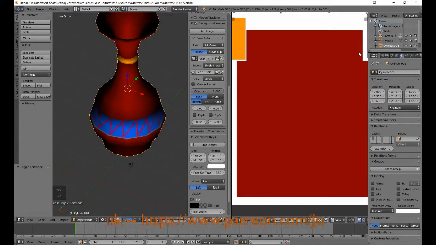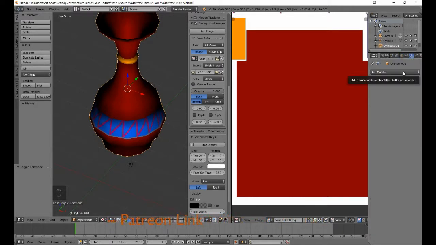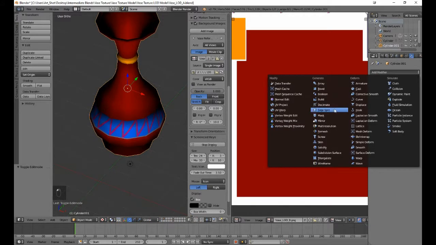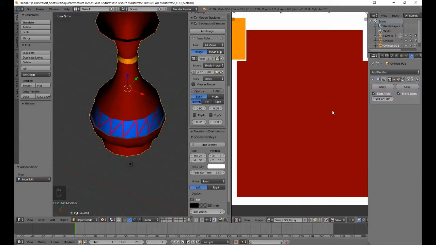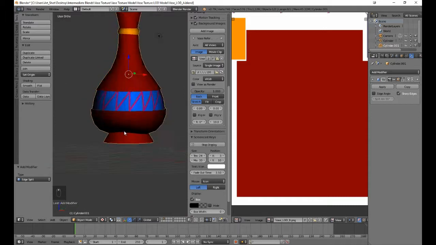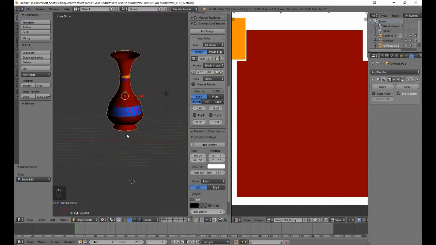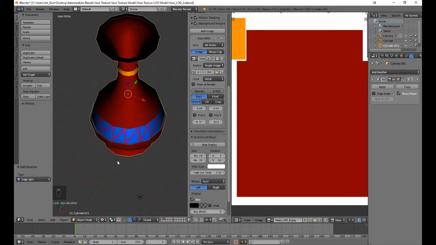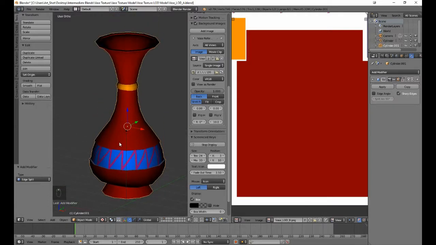That's because we've got to come over to the little wrench here on the right and add in a modifier. And we want the edge split modifier. And you can see that already did a good deal. But we don't want edge angle. We just want sharp edges. Sometimes that will cause a difference, other times it won't. But I've just gotten in the habit of doing it anyway. But there you have another textured vase model. This one higher detail and higher polygon count.